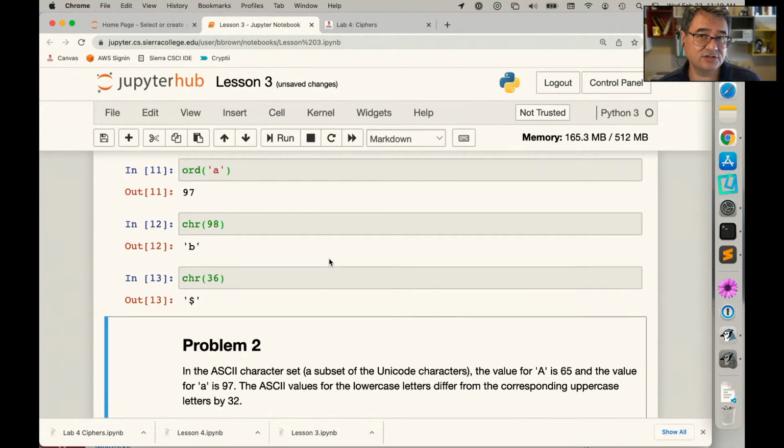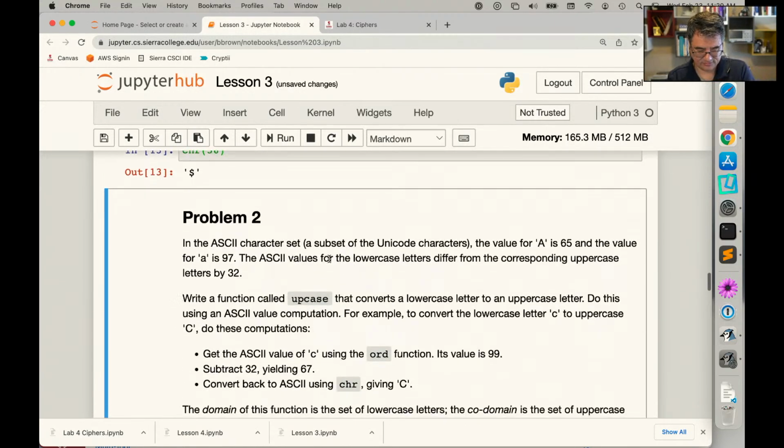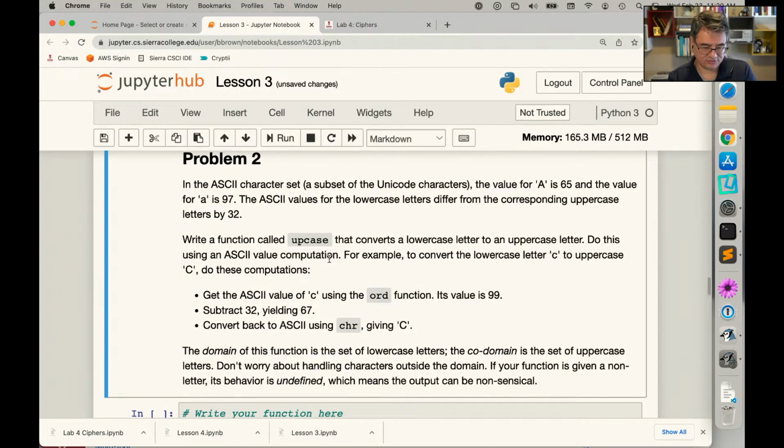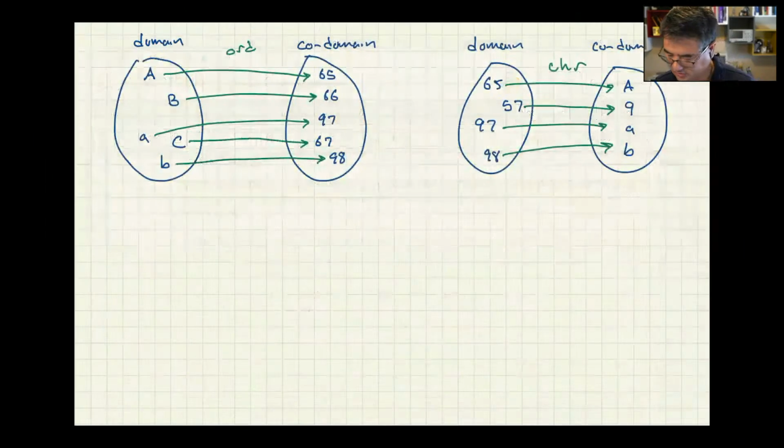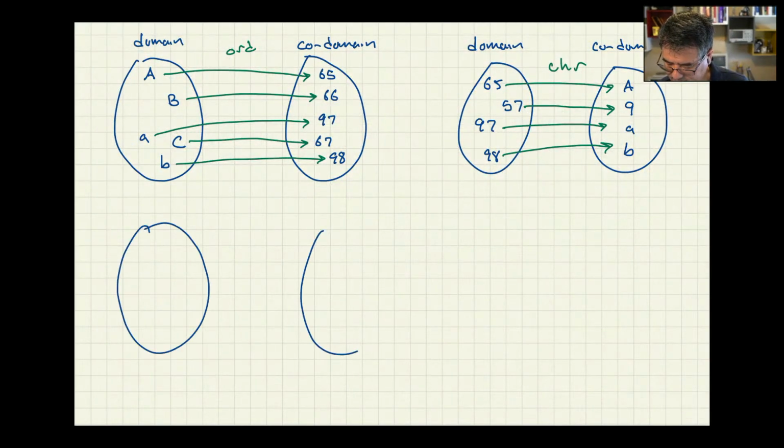Okay, so think about those two functions, ord and chr, as being mapping functions. They map one set of values onto another set of values. So the second problem is we are going to write a function that maps lowercase values onto uppercase values. So the domain is going to be lowercase letters, and the codomain is going to be capital letters. It's going to look like this: a, b, c, d, y, and z.